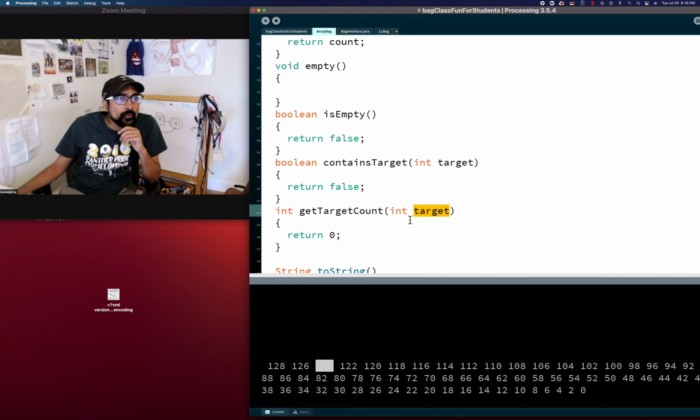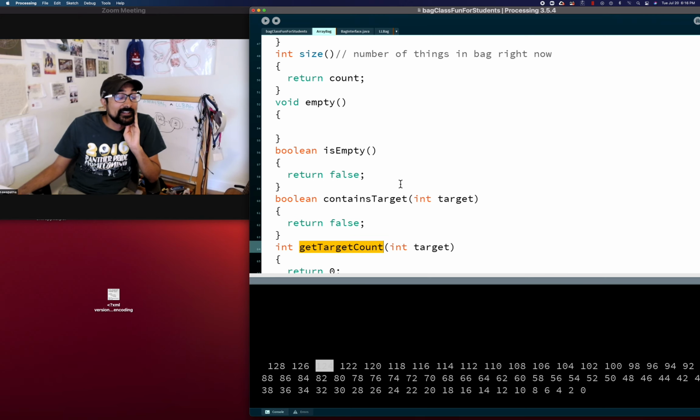And then what else? isEmpty should be really easy in both of them. How do you know if it is empty? You could check that with both. So I want you to do this one. I want you to do get target count. I want you to do contains target, because that's the same thing as get target count. In fact, contains target could call get target count, which is kind of fun. If you do get target count, you could use that to your advantage because that'll tell you whether to return true or false. Think about it.